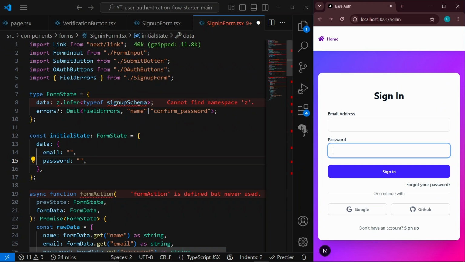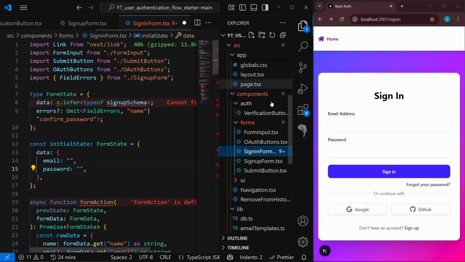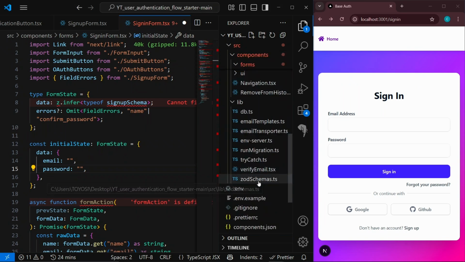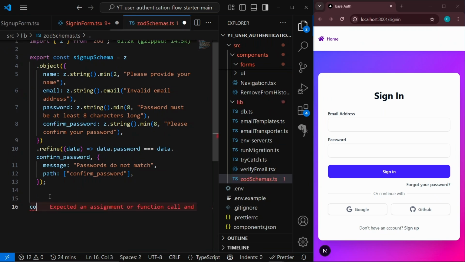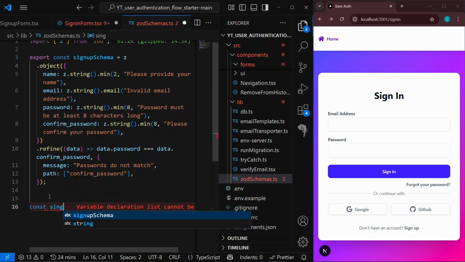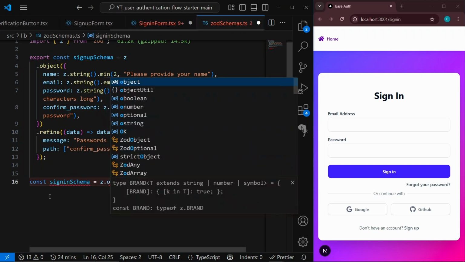For the sign in form, we'll be having a different schema. So we'll be creating a sign-in schema rather than using the sign-up schema. We're going to go to Auth schemas file, then we are going to create a sign-in schema. Here we are going to have a variable const. We're going to call it sign-in schema. Schema goes like this. Let me close my sidebar. Schema is going to be z.object.